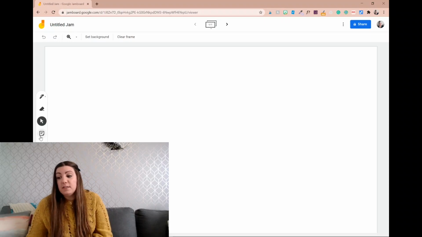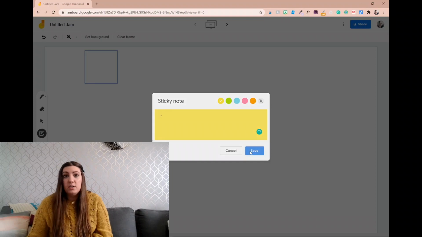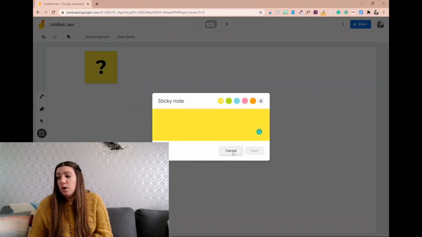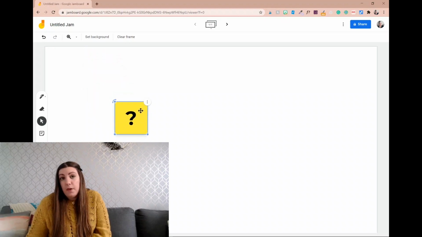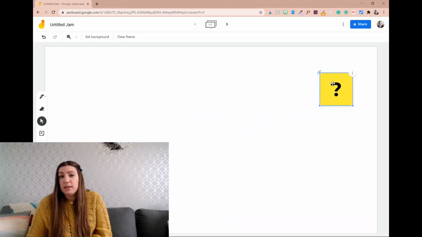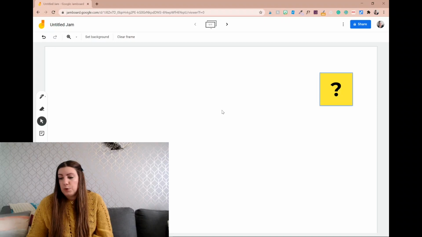One of my favorite things is you can put a sticky note, and these sticky notes are fantastic for students to add to their own thinking to the jam itself. I've just created one with a question mark on it, and you can just move it around. Students can add their names to it. I'll show you some examples of some activities in a second, but that's just a really great way for students to be able to add their information onto a slide.